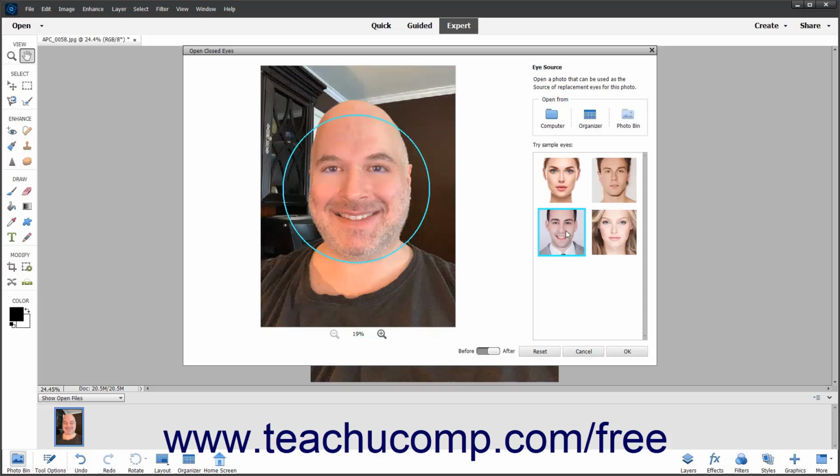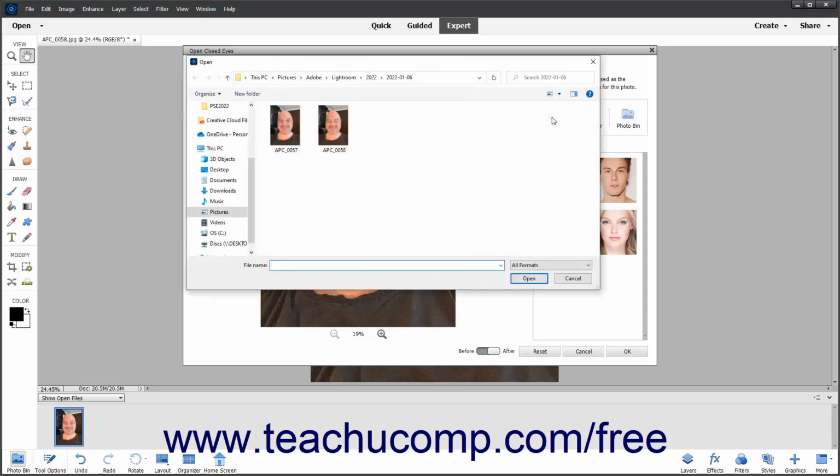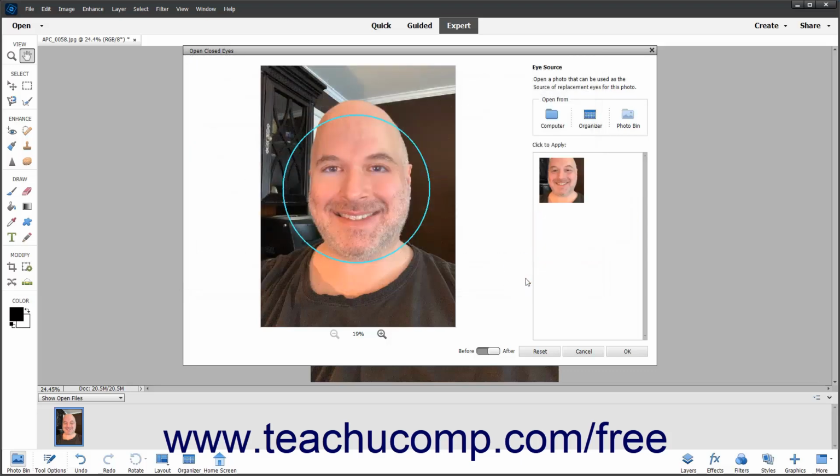To select eyes from a photo on your computer, click the Computer choice under the Choose From section, select the photo to use in the Open dialog box, and then click the Open button in the dialog box. All the faces in the photo then appear in the Click to Apply list. Then click the set of eyes in this list to use.